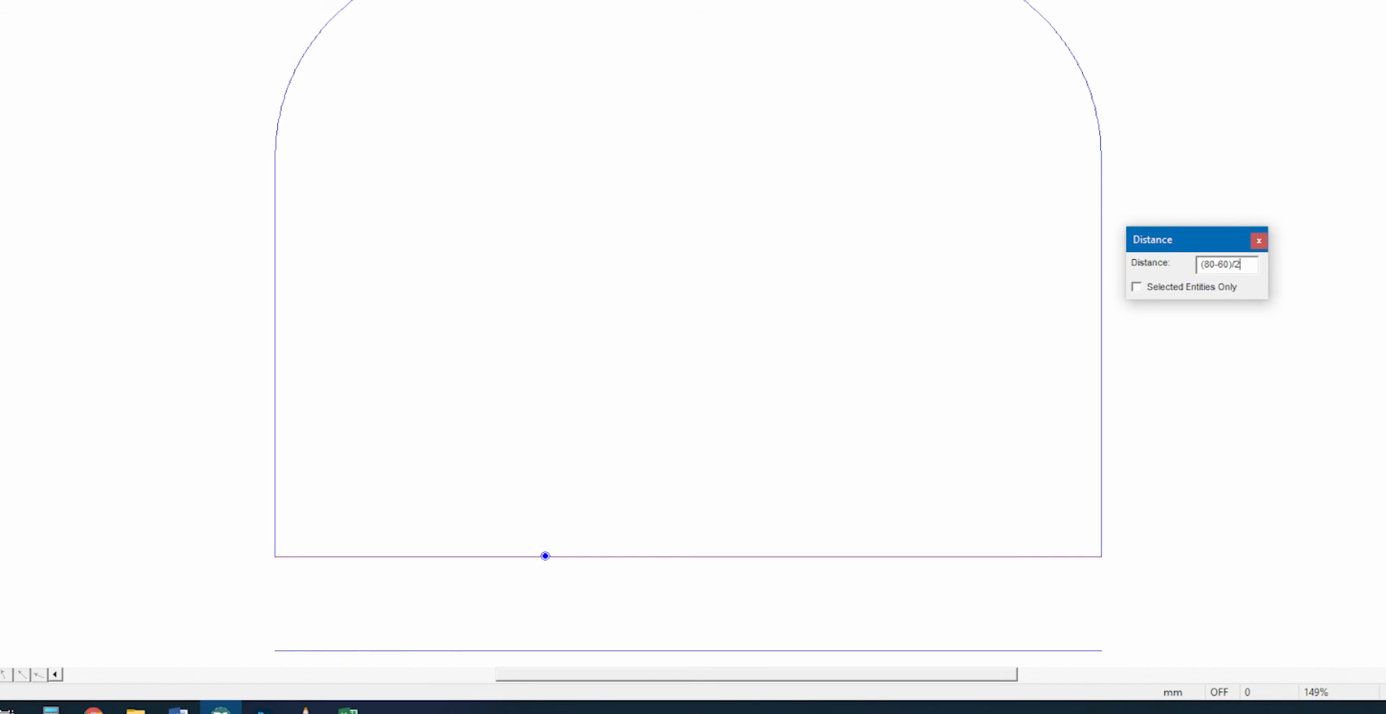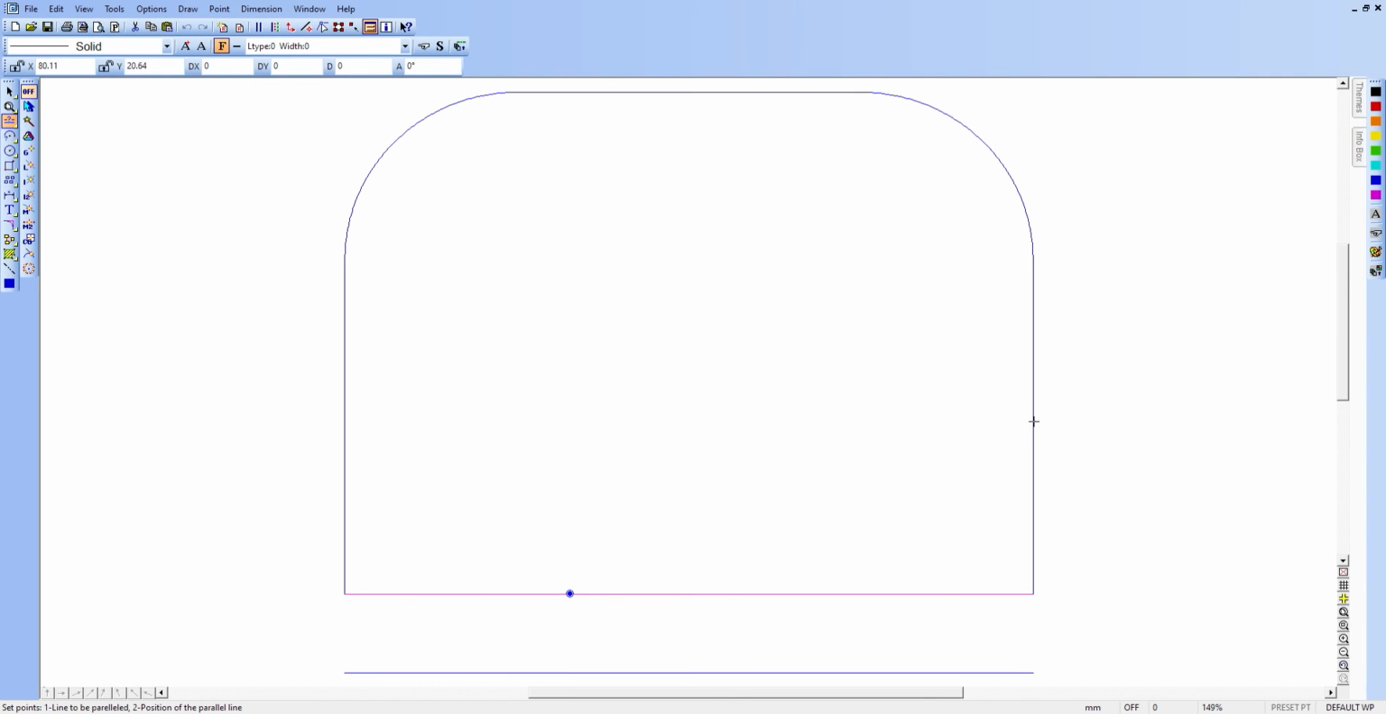This time our distance will be the width of the headstone minus the desired width of the tongue, all divided by 2. This will give us the gap between each side of the tongue and the outsides of the headstone. So, bracket 80 minus 60, close bracket, divided by 2. This yields a value of 10. We'll click on the right upright and then again inside it. A parallel vertical line will appear.